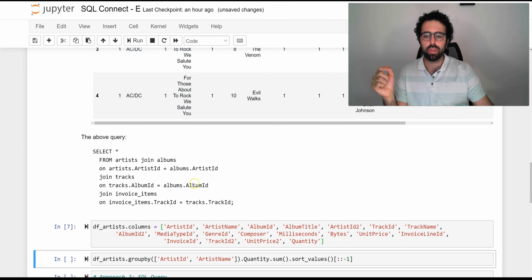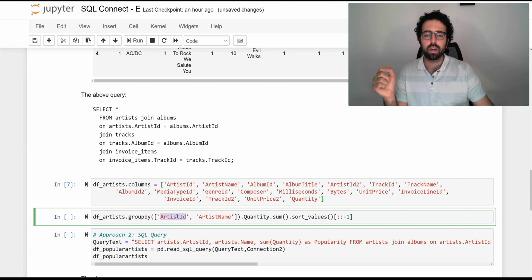So once we do this, then we group by artist ID and artist name. When we do this group by, each artist ID will have an artist name. The reason we are doing this is we want, next to the artist ID, to also have the artist name. It's just a matter of presentation. It's not going to really change anything.